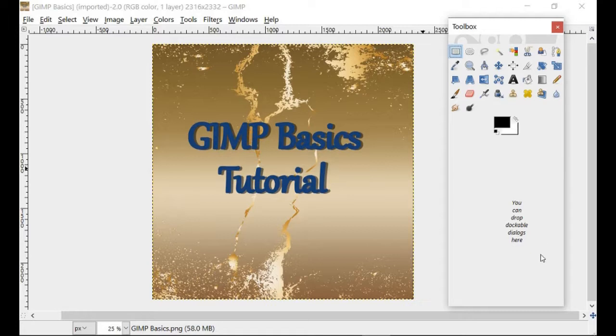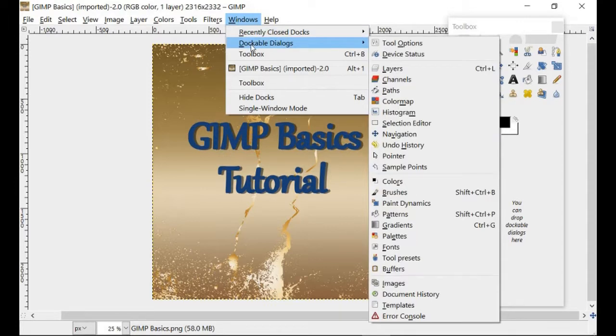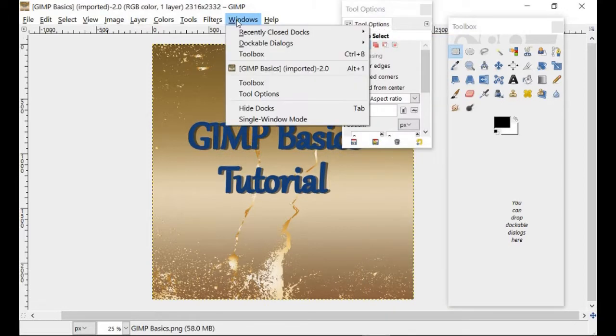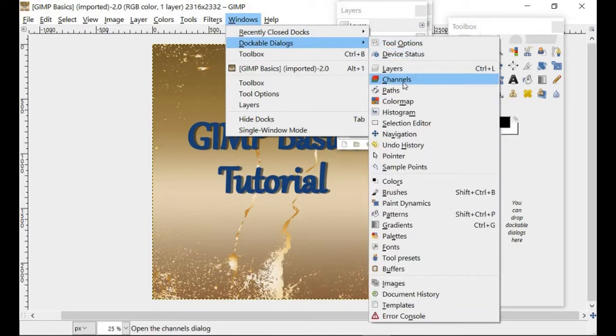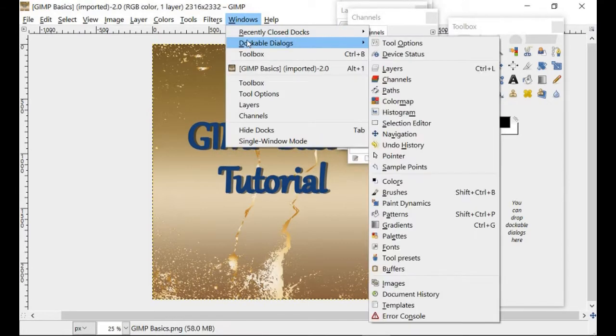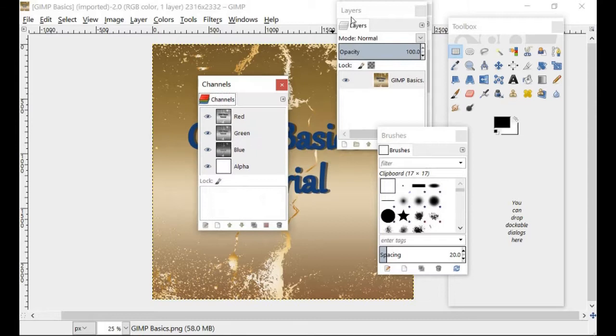And then you're going to want to find your dockables, which is here. So what you're going to do is go back up to Windows and look under Dockable Dialogs. The dockables that I use primarily are Tool Options, Layers, Channels, and then I also use one called Brushes. Those are the primary ones that I use quite a bit.